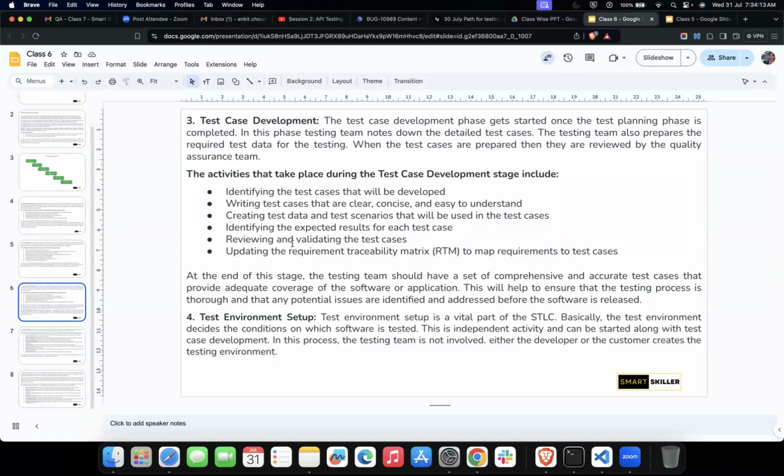First, are we clear on the test case development? Sorry, I was just moving forward. Are we clear on it or not? Yes, we are. Raj? Yes. You were clear. Okay. And there are certain activities that happen during the test case development stage, and we'll be discussing these activities.